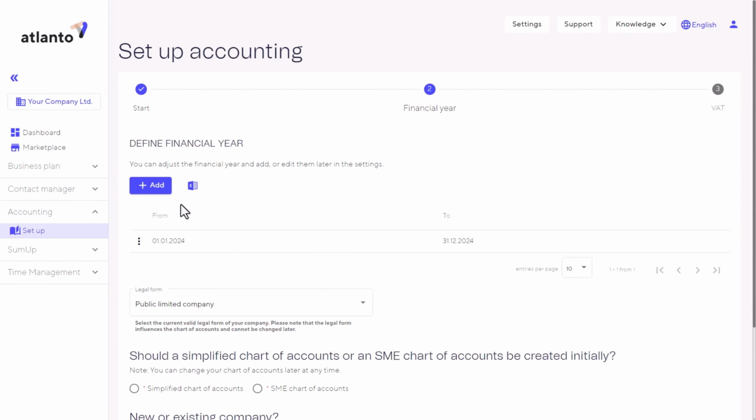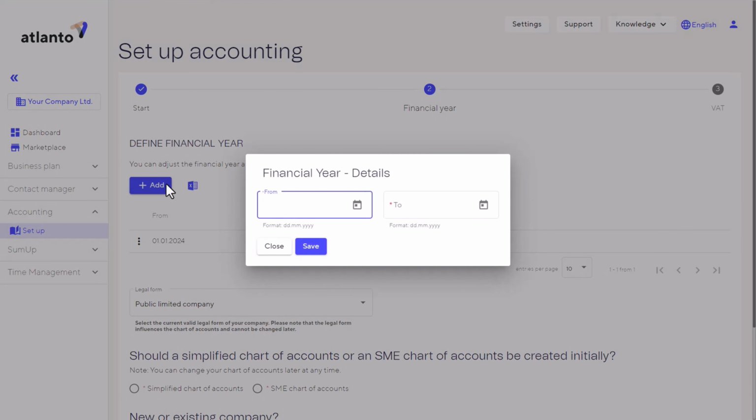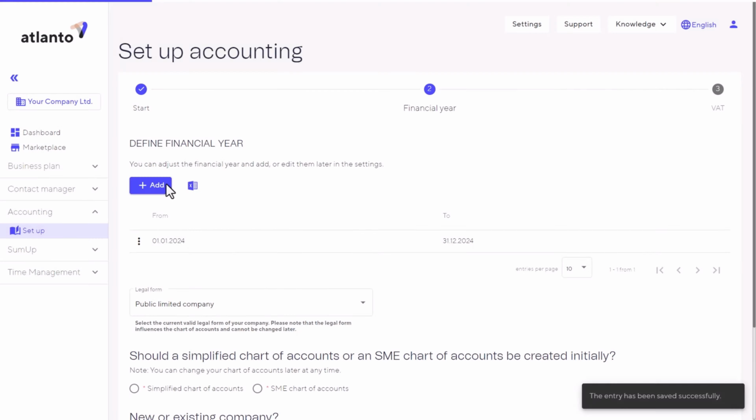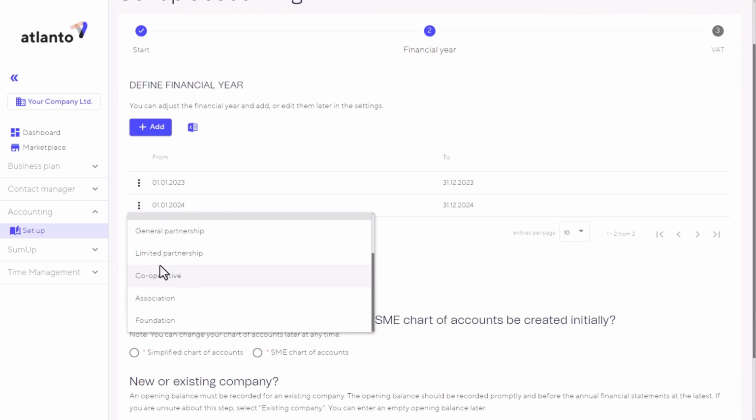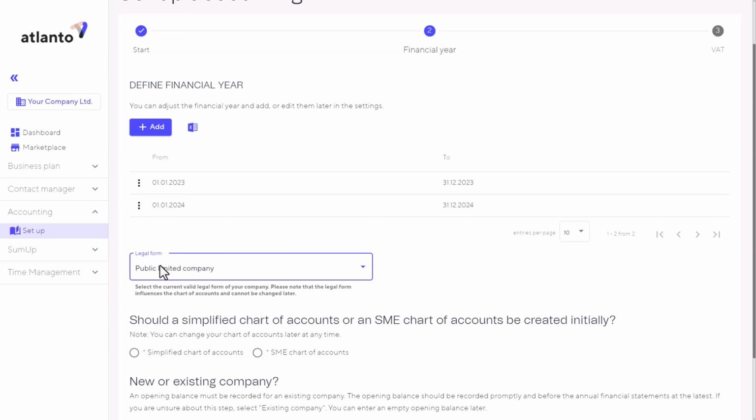When you begin setup, the first thing you will be asked to do is determine your financial year. You can easily add several here if necessary. After that, it's all about the legal form. This choice affects the chart of accounts, which you will select in the next step.